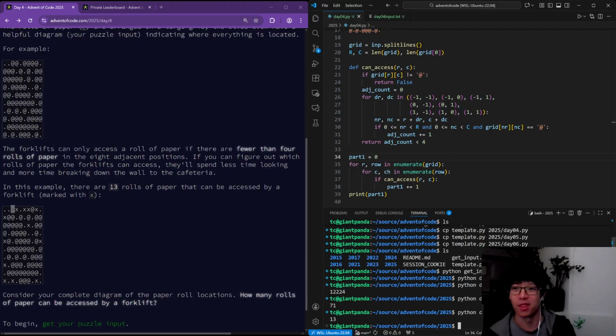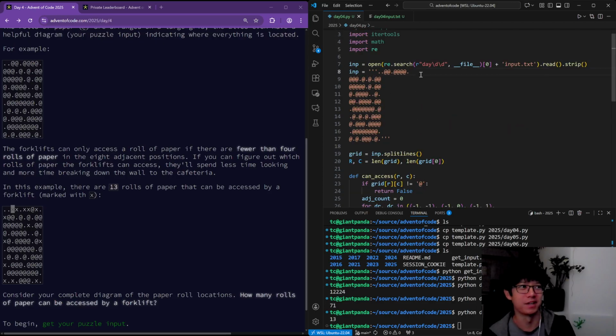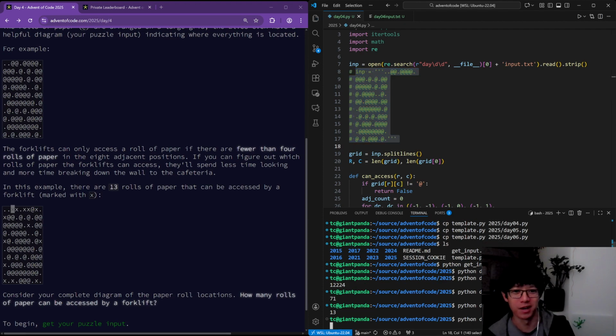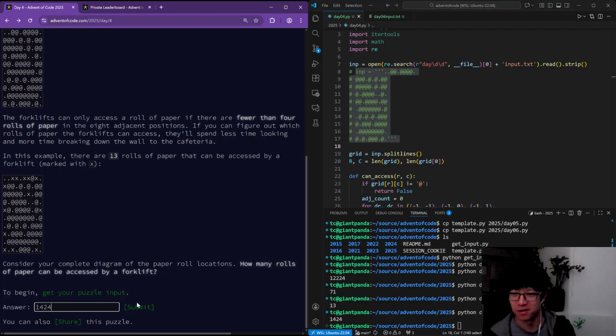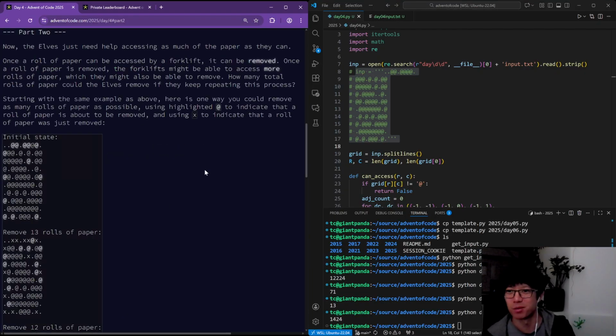Okay, let's try that. 13. 13. Oh my goodness. Indentation error. Wow. Okay. That's a much different number. Okay, that's right. Part 2.